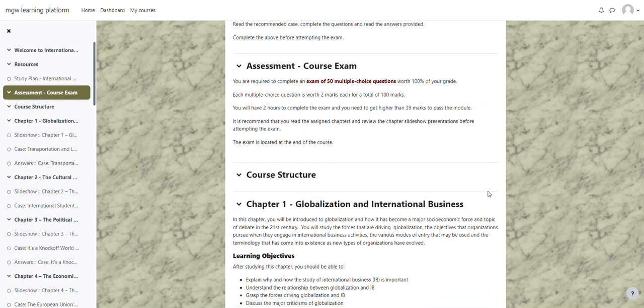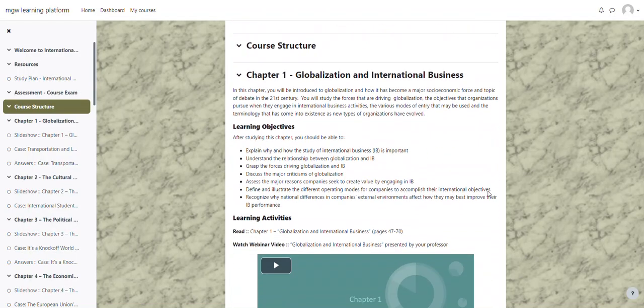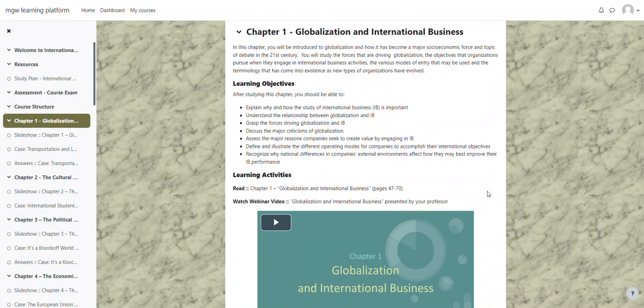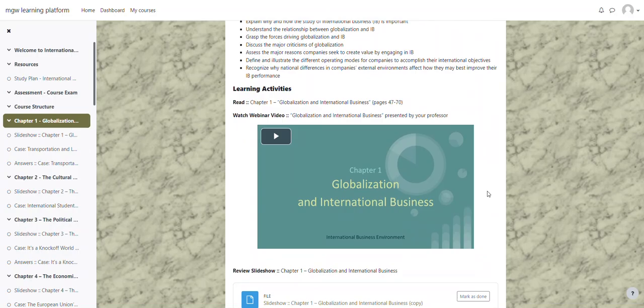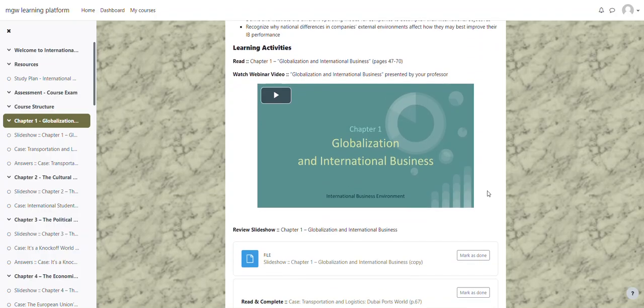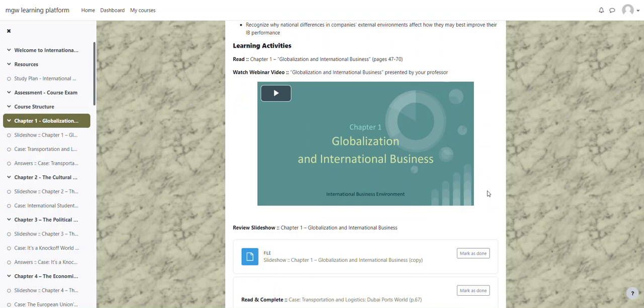The structure of the course, as mentioned before, is based upon the chapters of the textbook. So as you can see here, Chapter 1, Globalization and International Business. It gives you a brief explanation of the chapter, the learning objectives from that chapter. Then there are learning activities that are listed out that we recommend that you complete. So the learning activities that we have listed is to read Chapter 1, and it gives you the pages for the chapter. There is also a video that is presented by your professor.